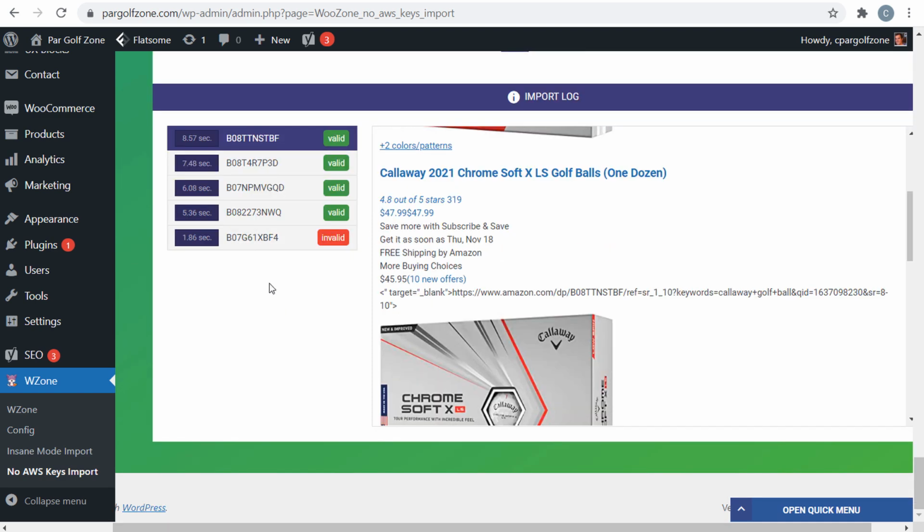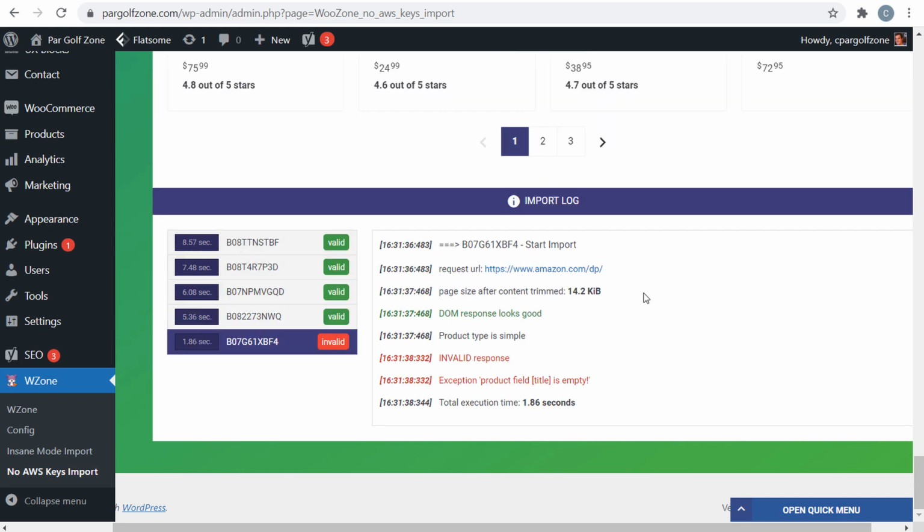Okay, so it finished all up. You can see 8.57 seconds over here, 7.48 seconds. So it takes anywhere from 5 to 10 seconds on this website to import products. I've seen it take longer, sometimes 20 to 30 seconds per product. So it's pretty quick to add products to your website. We got one invalid. If we click on it, it's saying the product field title is empty. It's probably not actually empty, but it just looks like it's not able to pull in that product title properly.